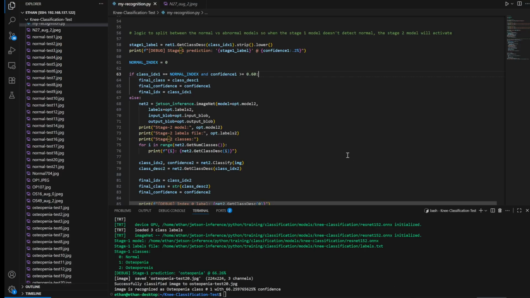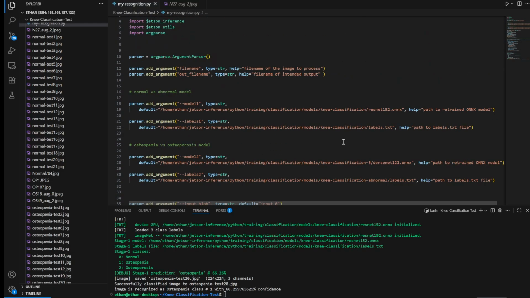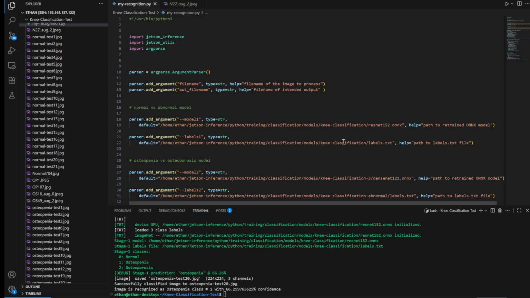Hi, my name is Ethan, and my project is about examining knee X-ray scans with AI. The goal of the project is to differentiate between normal knee scans and knee scans with osteopenia or osteoporosis.